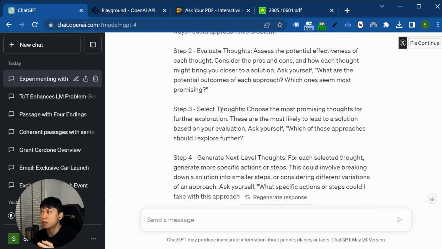Then after that, on step 3, I'll get the AI to select one of these thoughts. Right, choose the most promising one that can lead to a solution. So ask yourself, which approaches should I explore further?